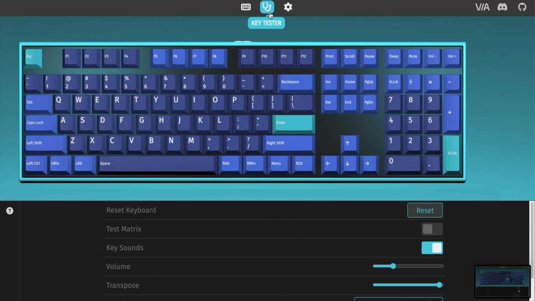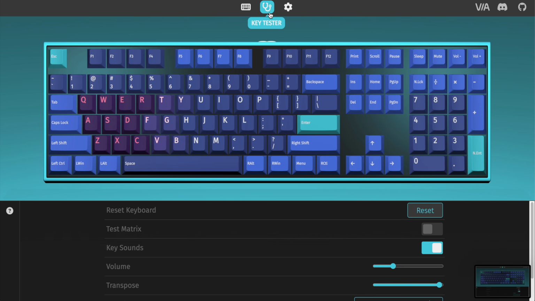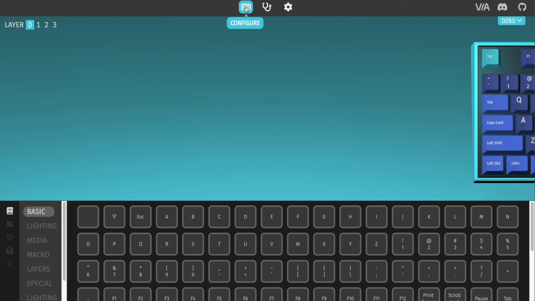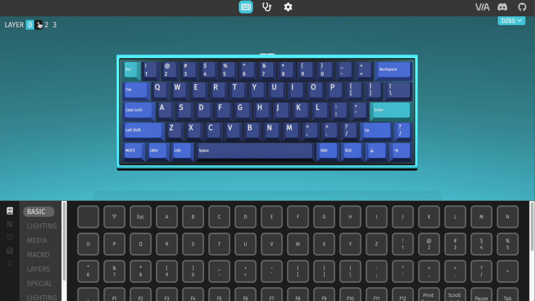The next thing you should do before customizing any keyboard is to check if all the keys on your keyboard are working. And you can do that here on the Key Tester tab. Keep in mind that on this tab, the keyboard on the screen doesn't have to match the keyboard you have.